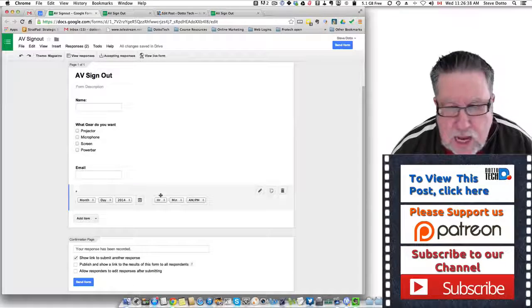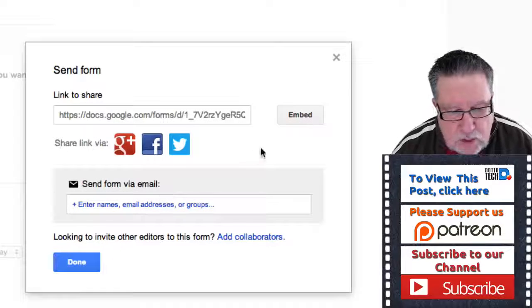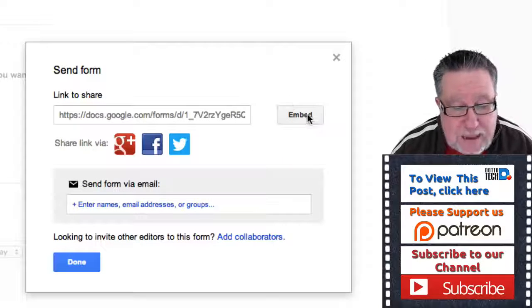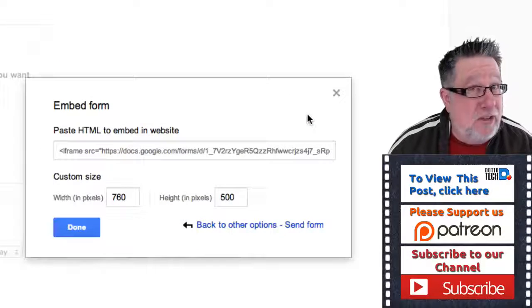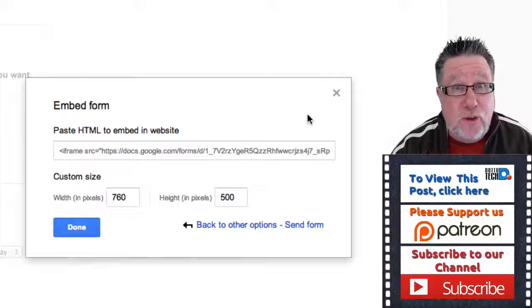Now, before I leave this area, I'm going to go back into the form, and I'm going to show you the embed code. The embed code is the third way that we can share the form, and it's technically the most advanced, but it's also very, very cool.